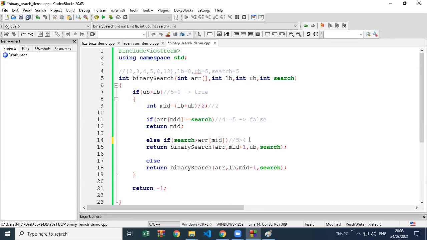We are searching for 5. Is it greater than 4? Yes, it is true. Because I have taken some other numbers also, so I was thinking about them. So you can see now the search value is 5. Is it greater than the element we found? Yes, it is greater. Any doubt in this part? Do you have any query so far?